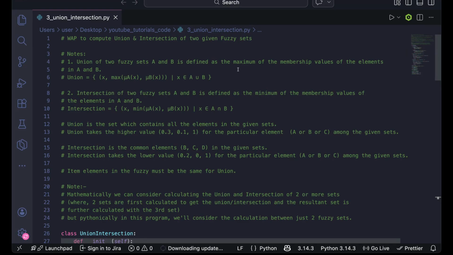Hey guys, welcome back to the Python and its basics tutorial, where I am going to show you today about fuzzy sets yet again, and this time it's going to be the union and intersection between two given fuzzy sets. Now, as I said earlier in the previous video, fuzzy sets are used in soft computing. But in this case, I'm just going to show you the union and intersection of two given mathematical fuzzy sets that is actually used in soft computing, in Python.